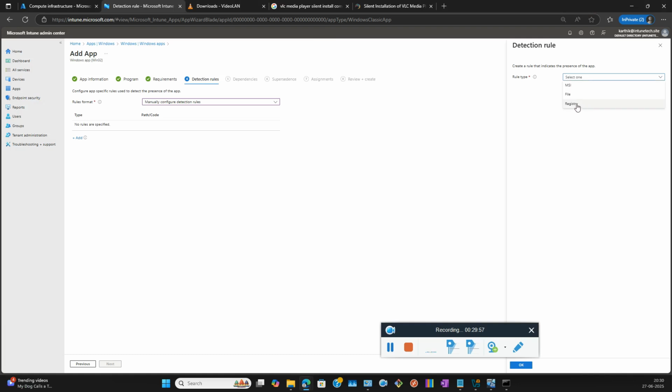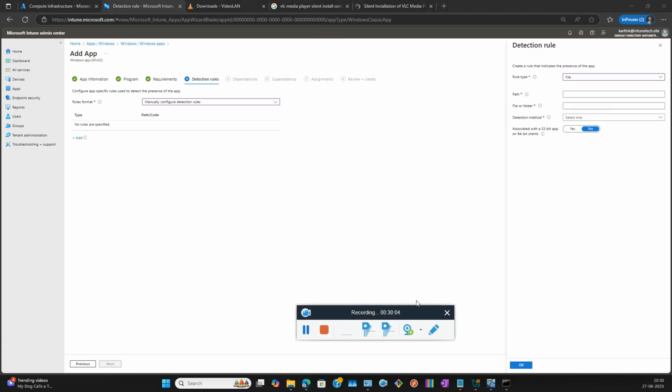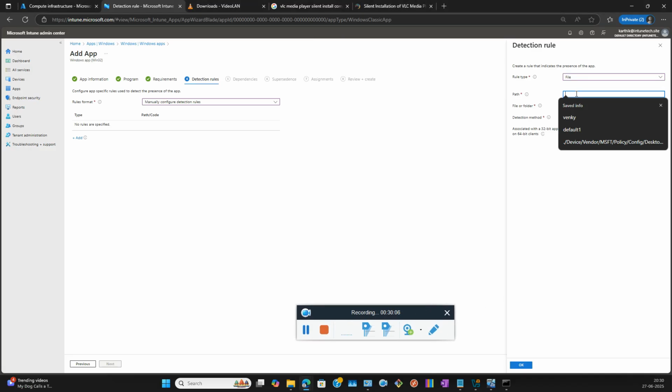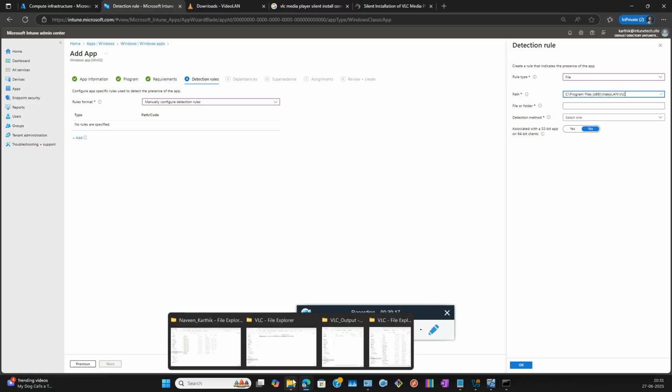If you know the registry path, you can select the registry path. If you know the file or folder, you can select the file. Okay, let me select the file path. Here I have selected the folder. Okay, file or folder it is asking. I selected the folder here.